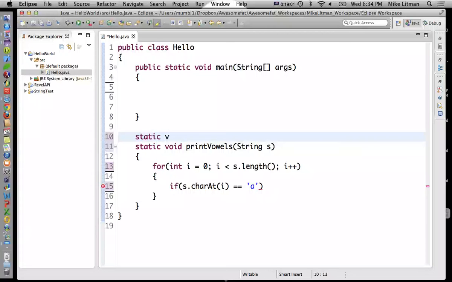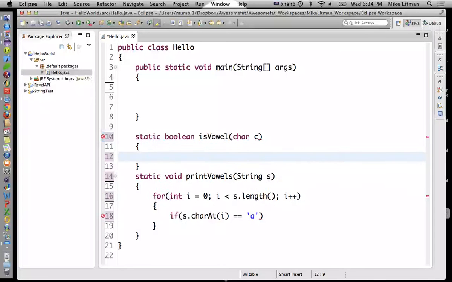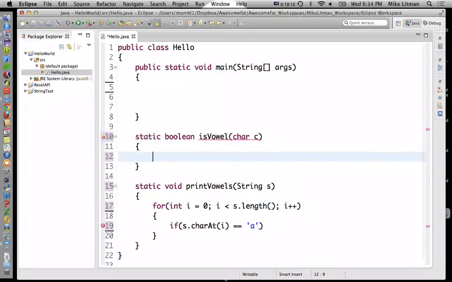So I'm going to say static boolean isVowel. This guy's going to take a character as a parameter. And we're going to say if c is equivalent to an A, or E, I, O, U.